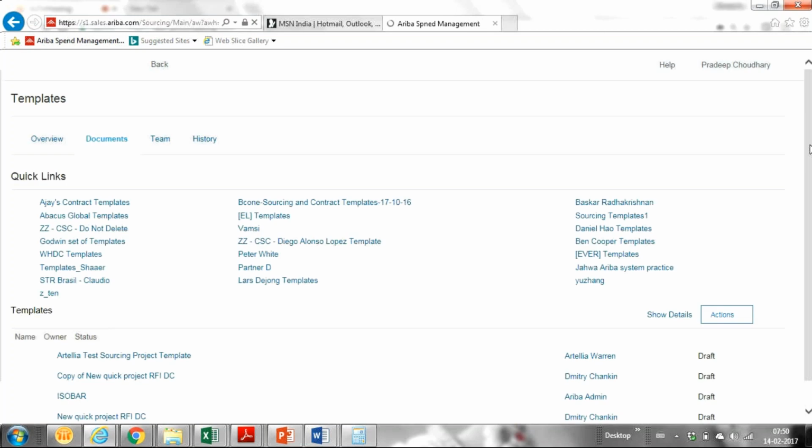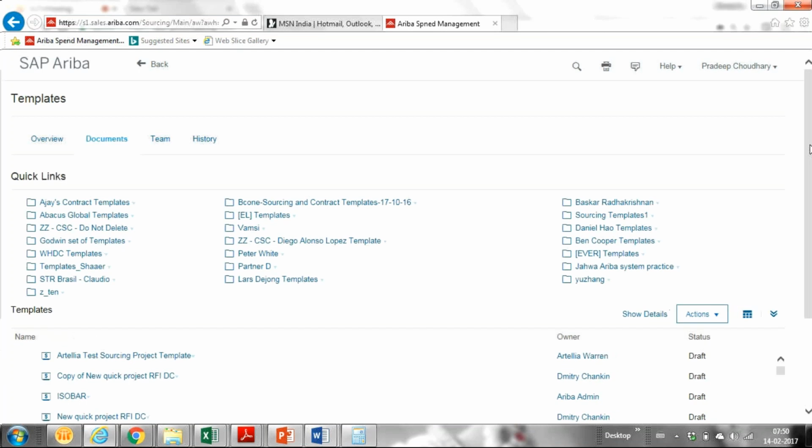Once you give data like currency conversion and which currencies you want to allow, I'll show you while creating the auction, that option will come. However many currency conversions you give, the supplier will be able to see only those currencies in the list while responding or bidding.